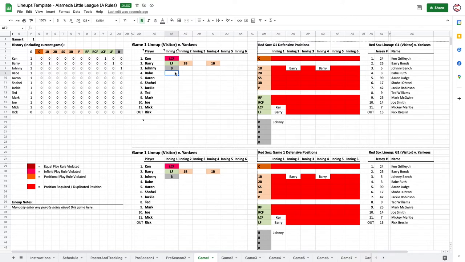So as we go down the list, we can place these players in positions, and for this example it really doesn't matter, but what I do want to show you is if you have the Babe pitching, but then also Mark Shohei as pitching, that cell's going to turn red and warn you that the position is duplicated. And you'll have to change that out in order to make sure that you've got everybody in the correct position. So let's change Shohei to catcher just for fun.